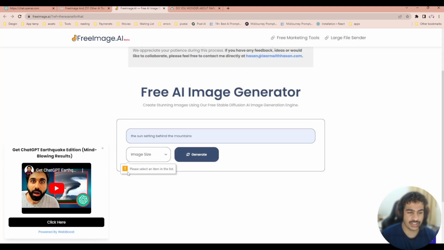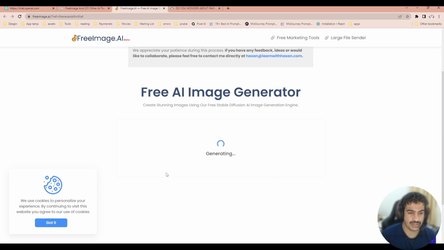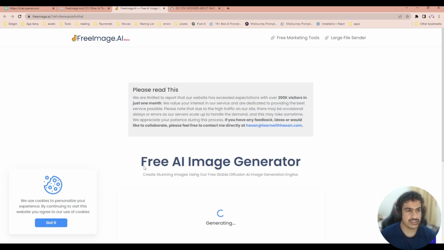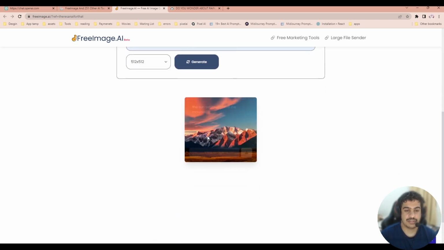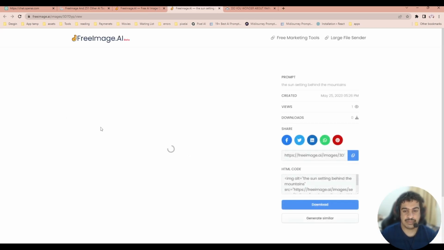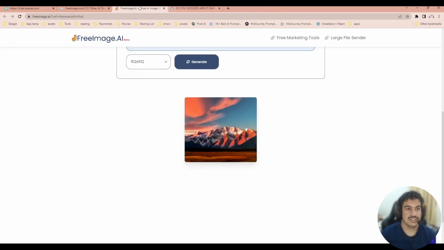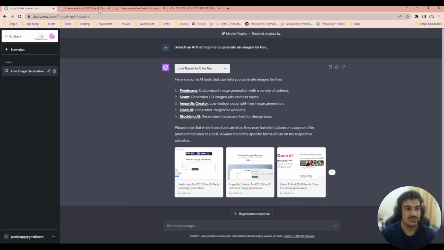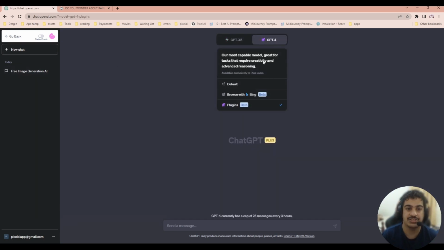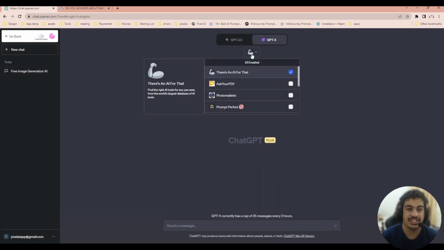Here, just let's generate. Okay, wow, amazing image. Nice. Well, you can use this website to search for AI apps. Okay, let's go for another plugin which is more interesting.